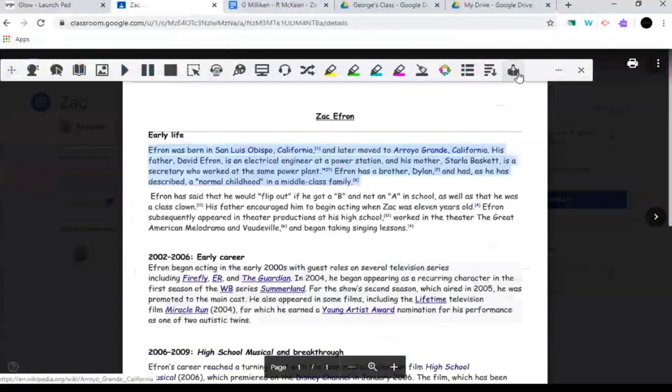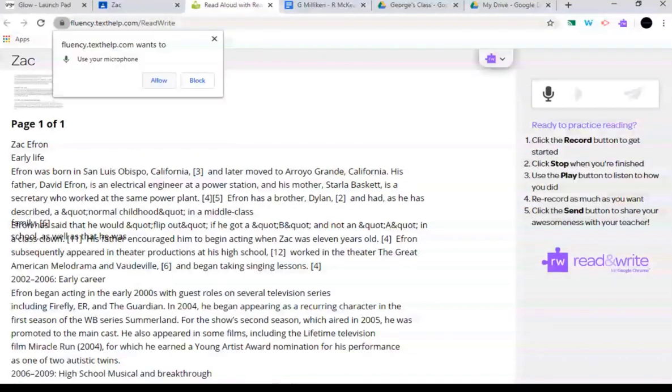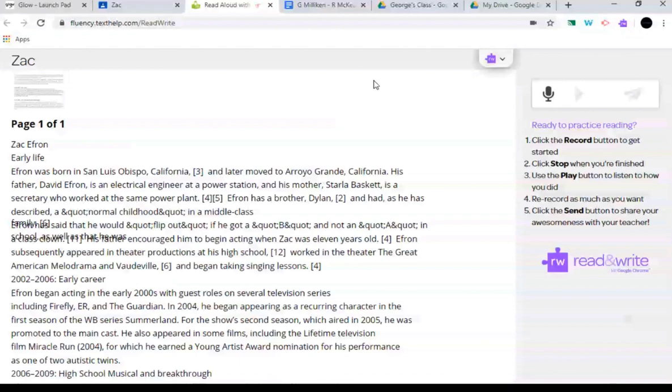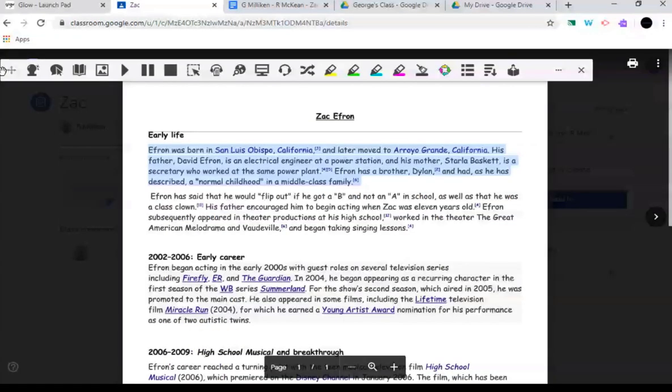It has got to be requested, but it has got some extra features like this practice reading aloud where learners can use the microphone. It will listen to them reading. So I can record myself reading it. Zac Efron, early life. Efron was born in San Luis Obispo, California, and it will give me some feedback, and it can send that on to the teacher to say that that's how well George is reading if you're focusing on reading aloud. So there are some useful parts to that, but it isn't built in to start with, unfortunately.